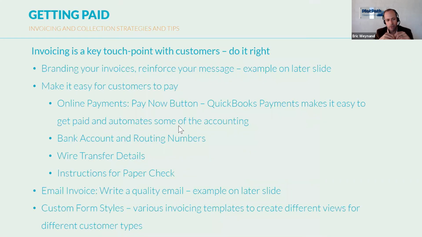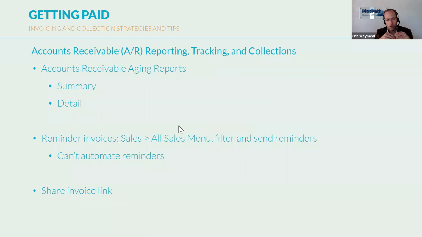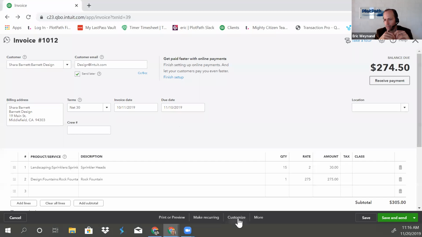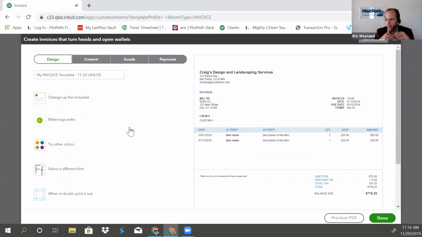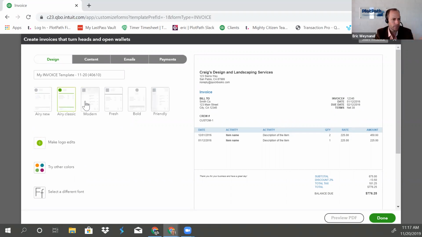And then jump back over to QuickBooks, Don, and we'll look at the custom form styles, and then we'll jump into those last points on AR. So when we talked about branding the invoice and the email and all that, it's all here in this menu of custom form styles. You go to the invoice, you click on customize, is how you get here. There's another way to get here directly from settings, but there's a whole bunch of invoice templates that you can use. Yeah, change up the template.